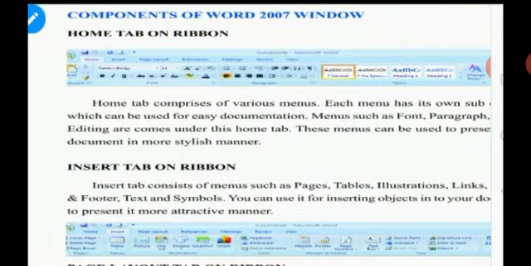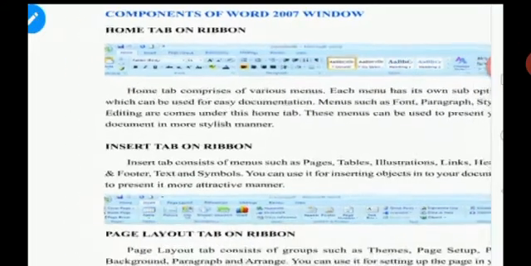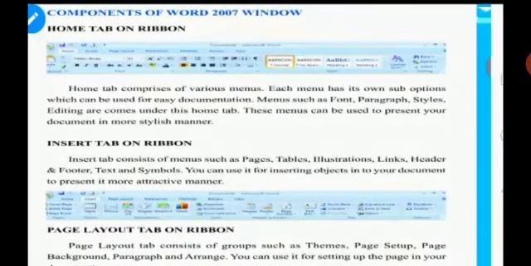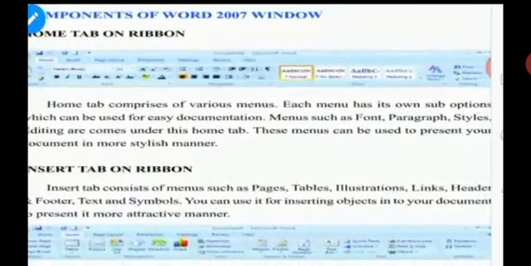First one, home tab. This is the home tab which you are seeing in the first picture. When you click that, the home tab will open like this. It comprises various menus. Each menu has its own sub options. You could see this. I think it will be clear for you.